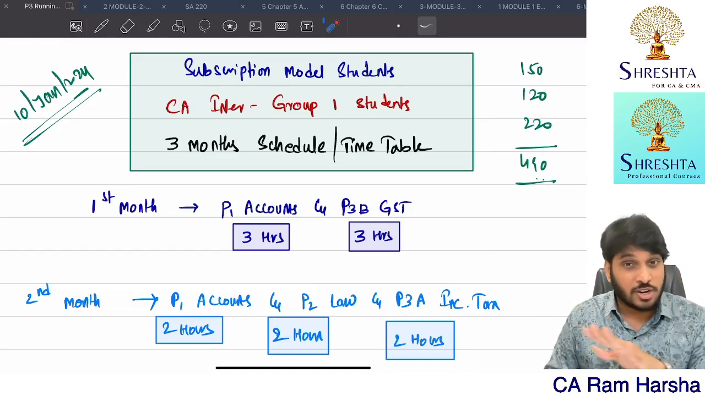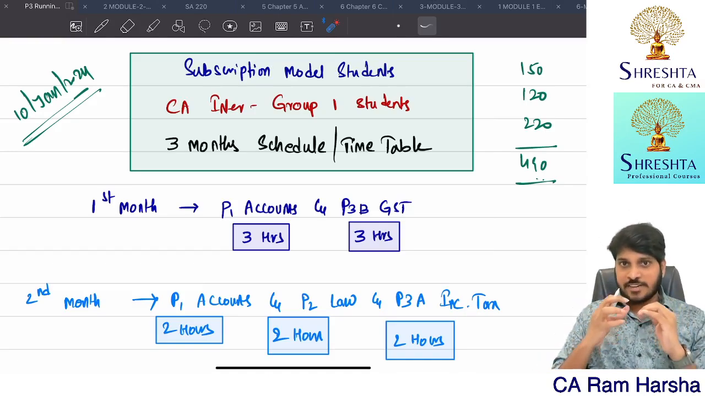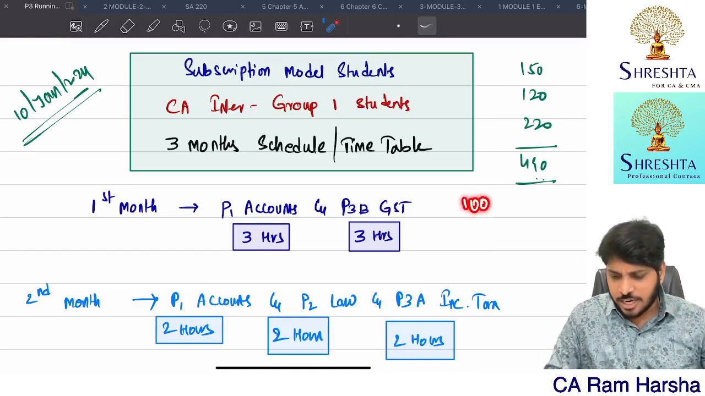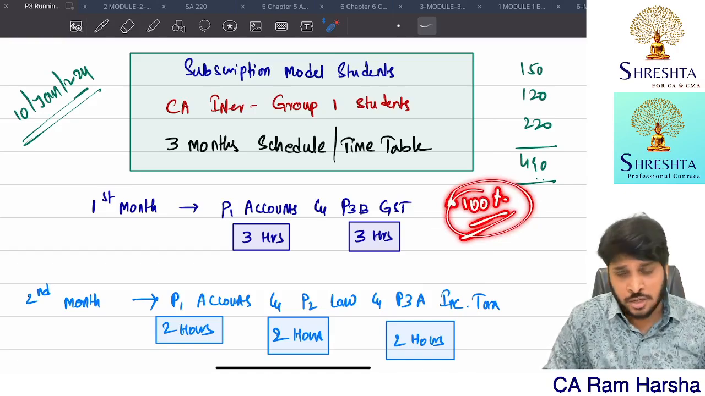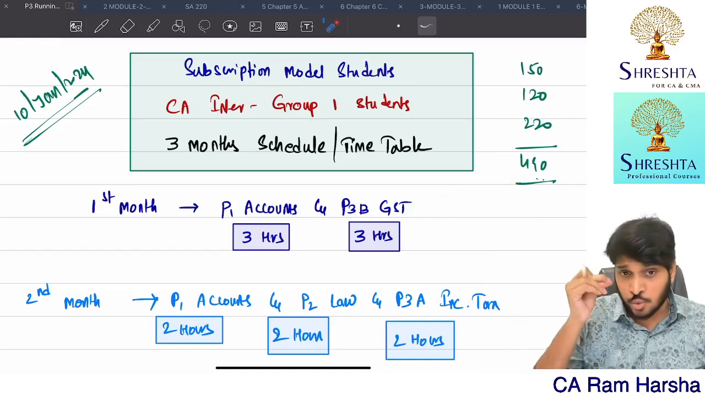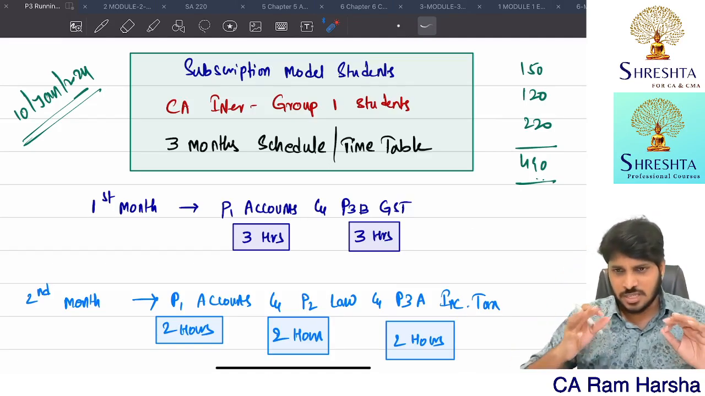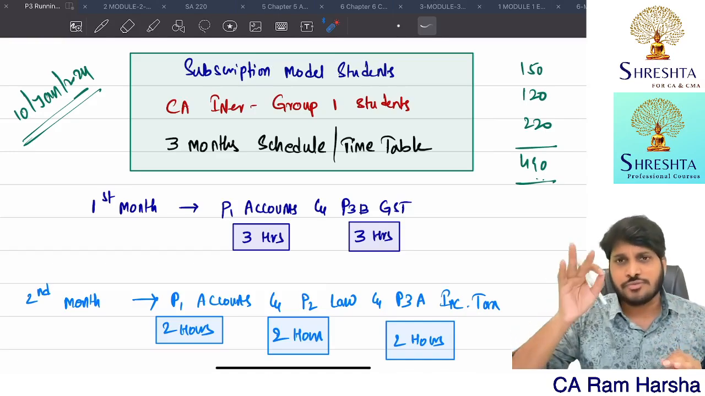And remember, these are not crash, these are not fast track. These are proper courses, proper productive lectures. And we cover 100% of the ICAI study material. You check every material of ours with the ICAI material simultaneously. You will understand how efficiently and productively we are covering. So this is the plan every subscription student should follow.